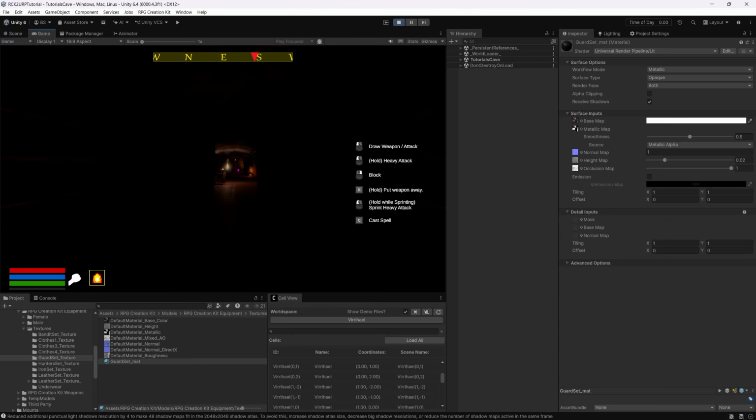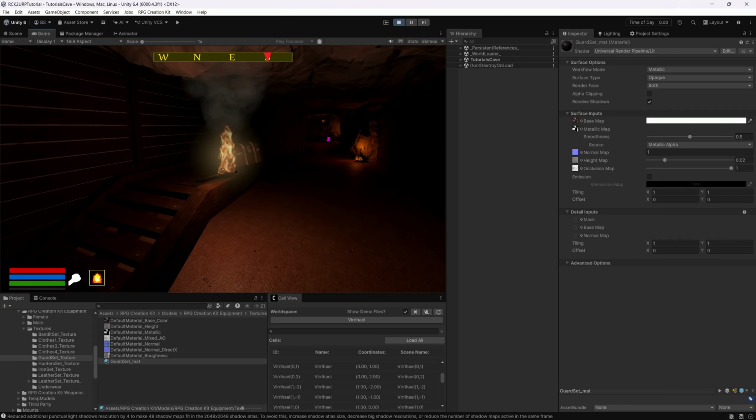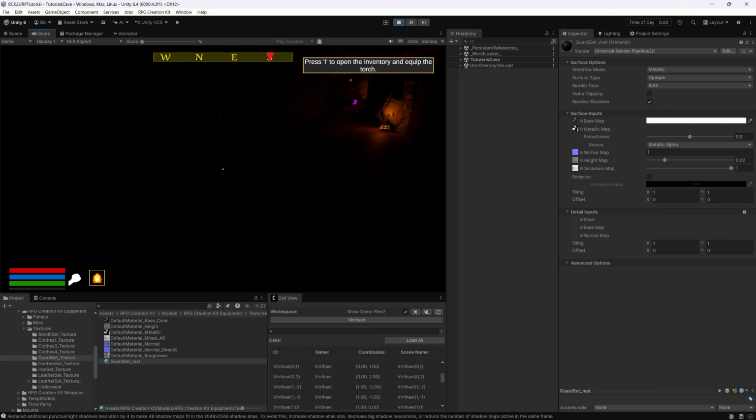Obviously it's very dark, so the lighting is different, and that's kind of a whole separate issue of going through and redoing this tutorial cave. Probably want to do like light mapping and change the lighting and everything, because otherwise it is pretty dark, but it works.